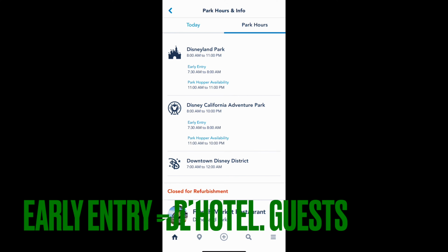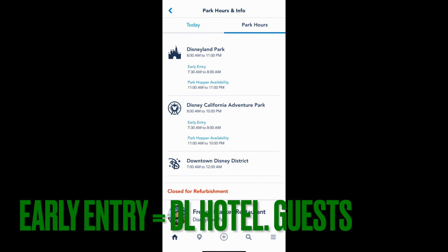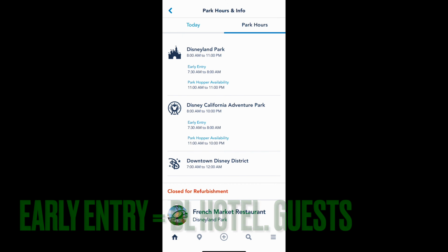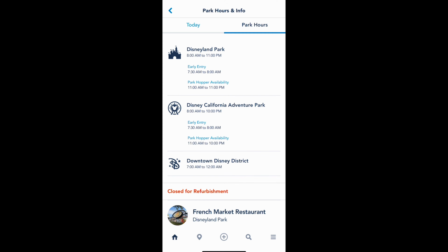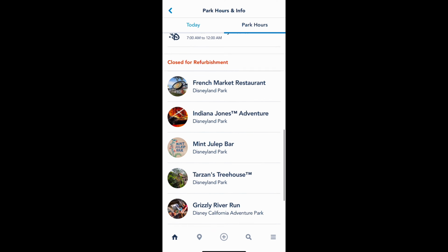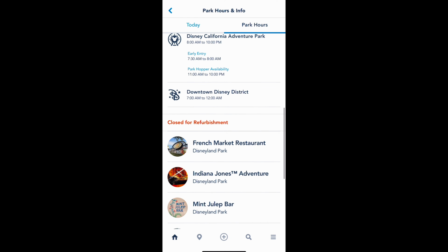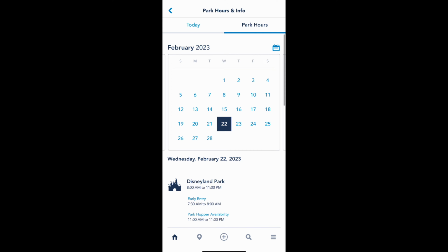Now, early entry is for hotel guests on Disney property. So you'd have to stay at one of the 3 Disneyland Resort hotels in order to get early entry. It also has any refurbishments that might be going on during those particular days.